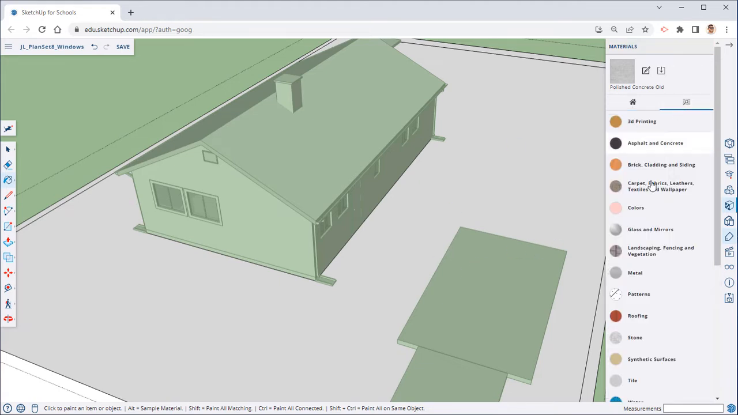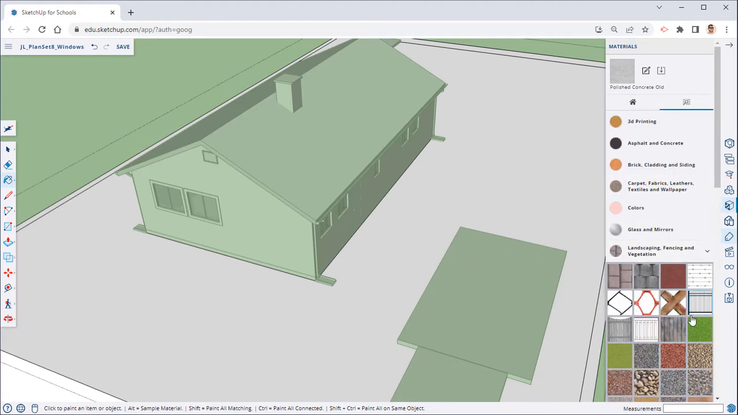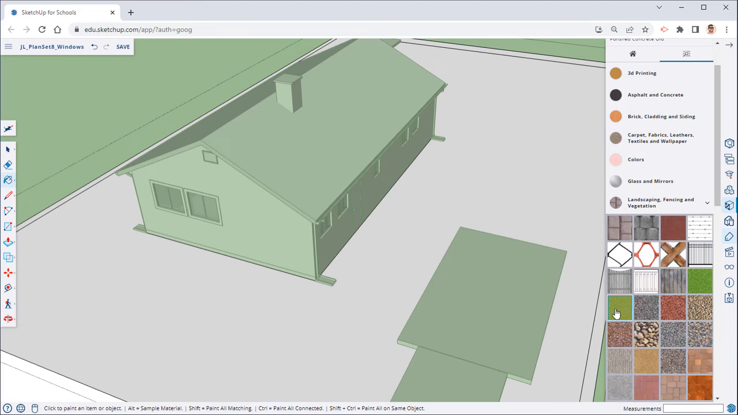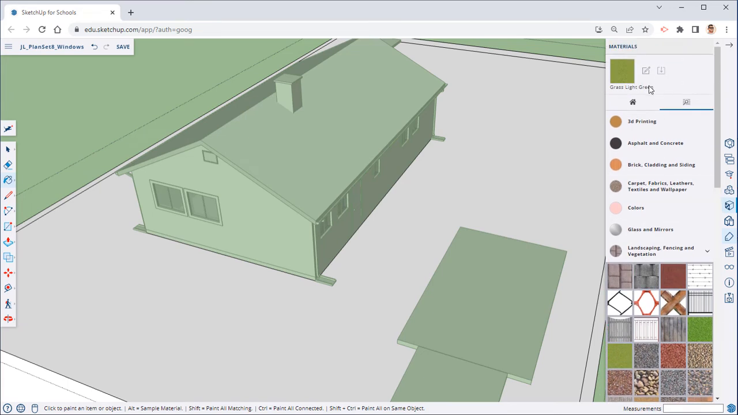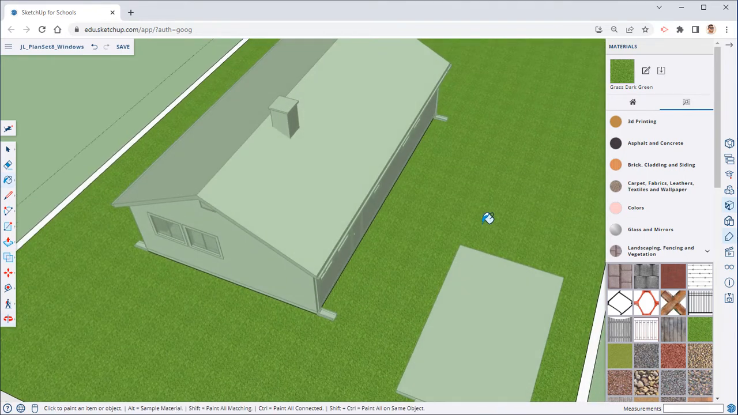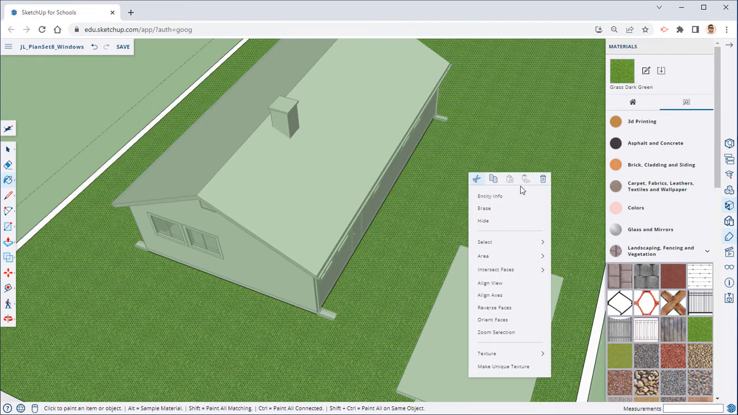So let's go ahead and get started. We're going to go over here to our landscaping. You have two different grasses. We have this one right here, which is the light green grass. I like this dark green grass, so that's what I'm going to use. Make sure that you're inside the group and go ahead and click. The reason why we need to make sure that we're inside the group is if we right click and go to texture, make unique texture is there.